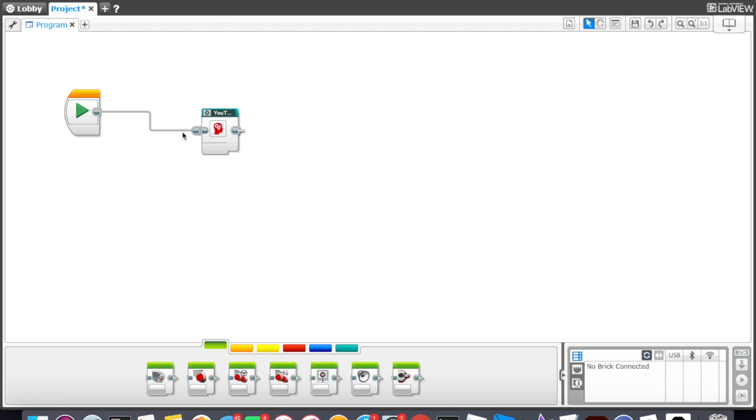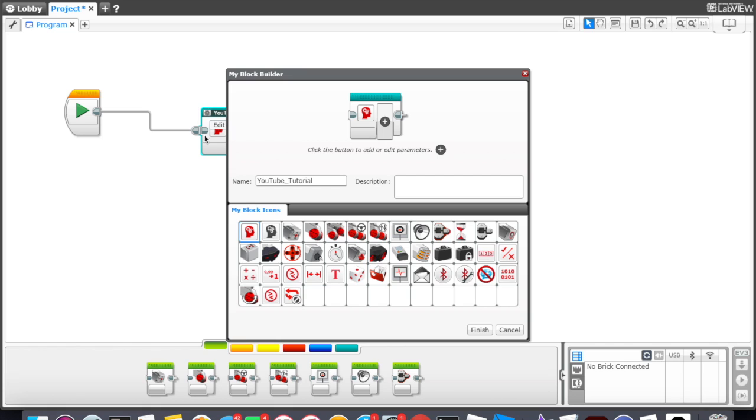So, what you're going to do is when you want to edit this, it's very easy. You just press edit up on the top left corner. And, well, there's a bunch of stuff here, but it was in the how to make custom blocks.